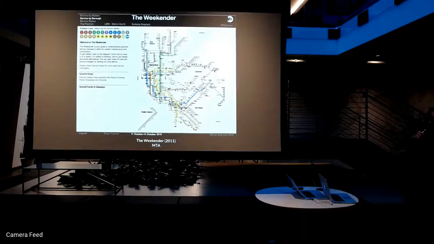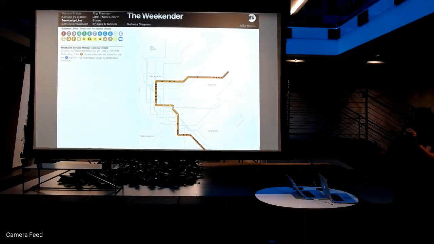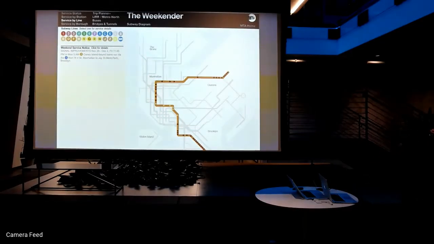And then there's also the Weekender. The MTA put that out in 2011. And again, you get a static map of a typical weekend's service, which never happens. And then you click on a route, you see some blinking lights, but again, it doesn't tell you where trains are going, and you're hit with the wall of text.